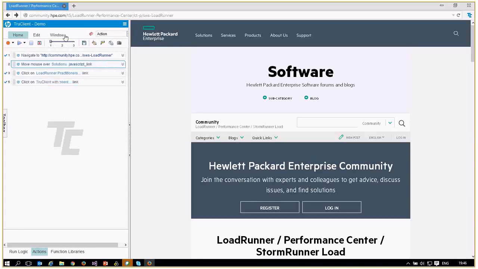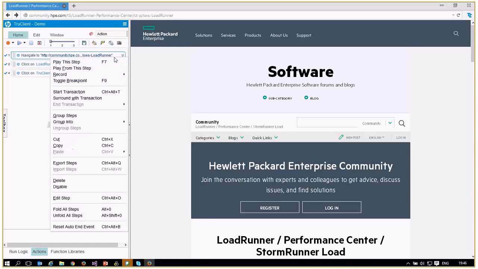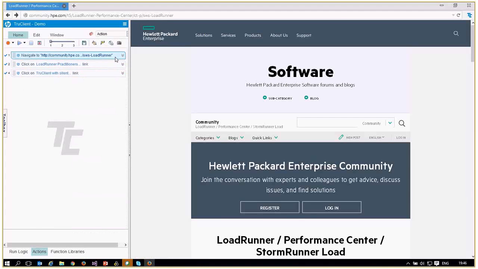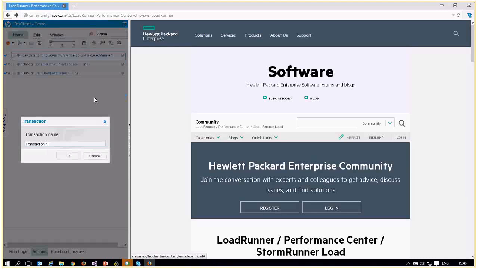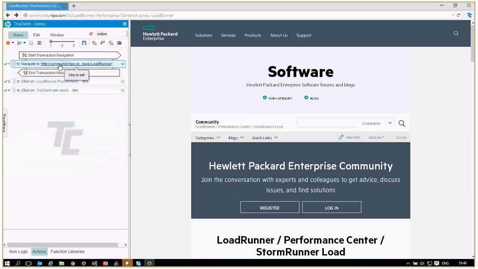So this is in order to explain the script levels. Let's talk a bit about transactions. You can define a transaction in TruClient simply by right-clicking a specific step or several steps and surrounding it with a transaction. You can give it a name and you get this indicator.